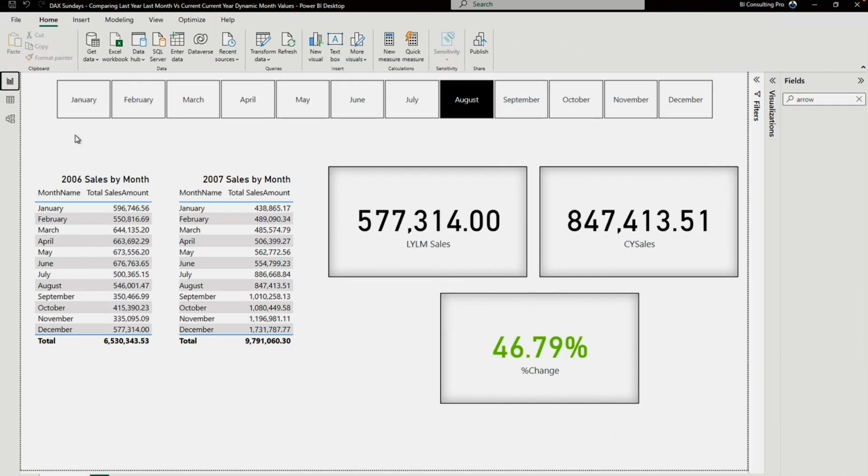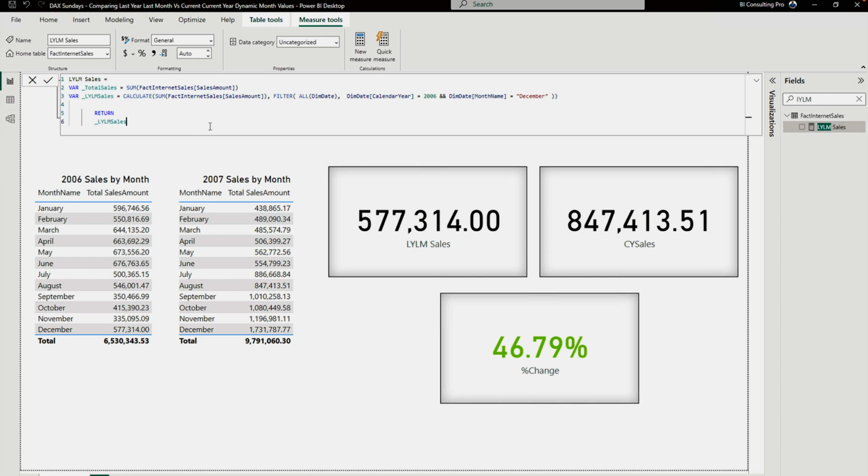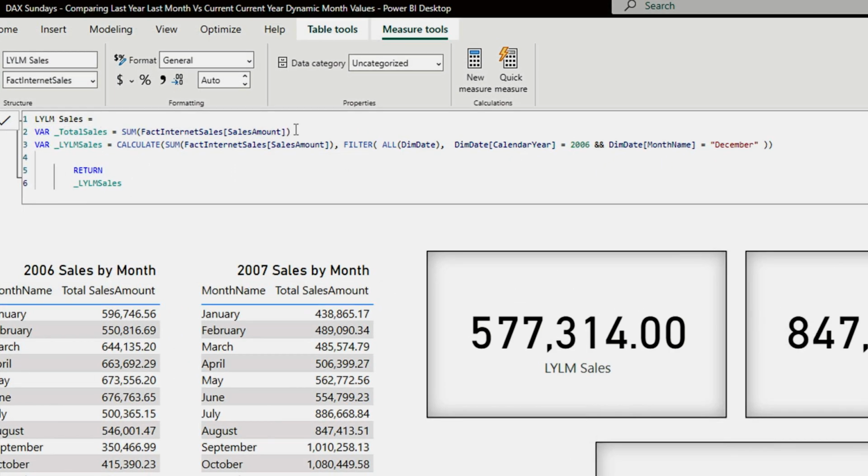Now, after coming to this page, let's see how we calculated all of these measures one by one. The very first is last year, last month sales. And here is the code. So let me zoom in a bit. Here you can see that first of all, I'm calculating the total sales. And for that, I have created this variable.